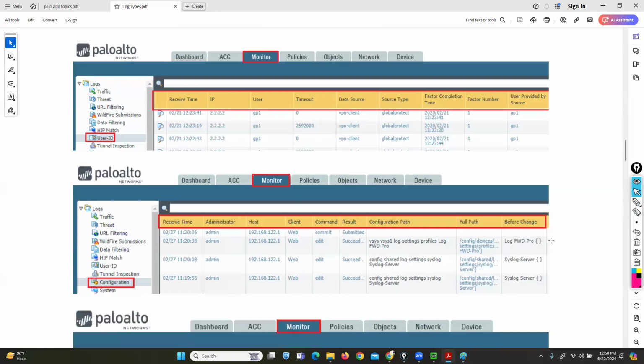User ID is related with the user concept. If any user is authenticated or hitting your firewall device, you can get user related information: receive date and time, IP address information, user account information. GP1, just an example, is a username.